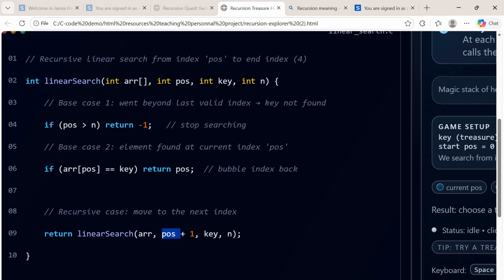What was the key? 6, I said. So 4 is equal to 6. This is the question. Answer is no. 4 is not equal to 6. So the condition fails. I am not going to return the position again. So neither base case 1 nor base case 2 will be applied over here. Okay? Just keep on imagining in your mind. Okay? Then we will come back again.